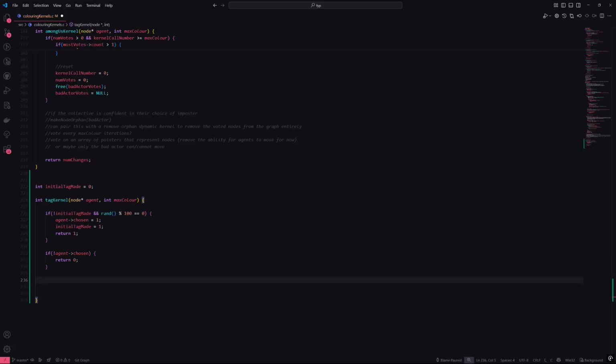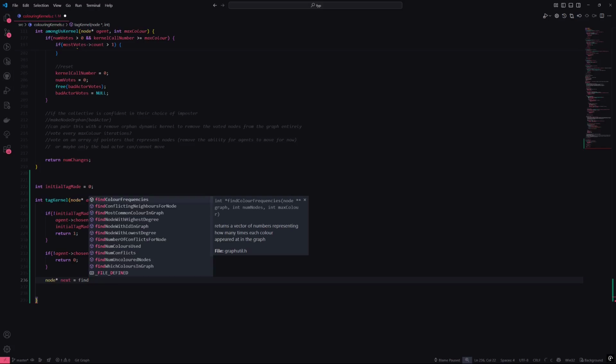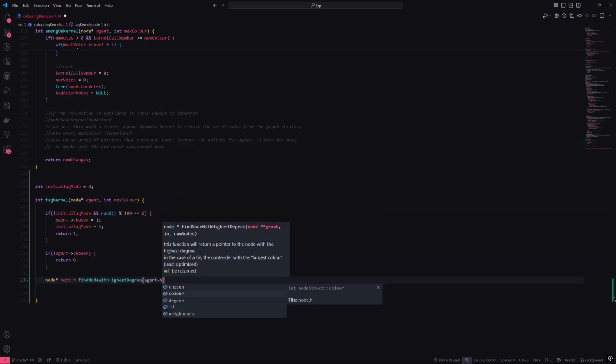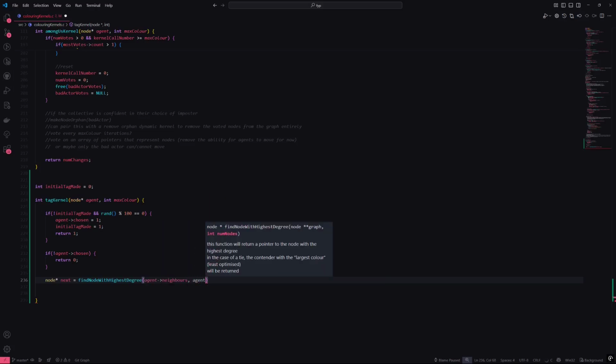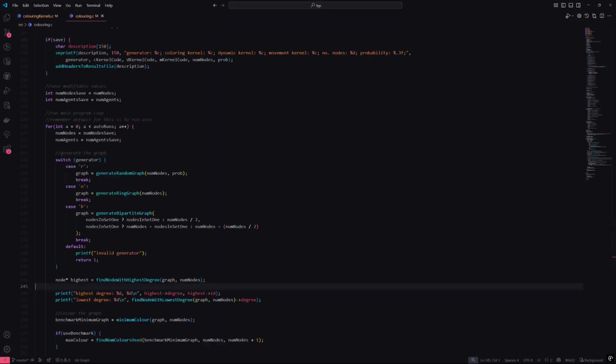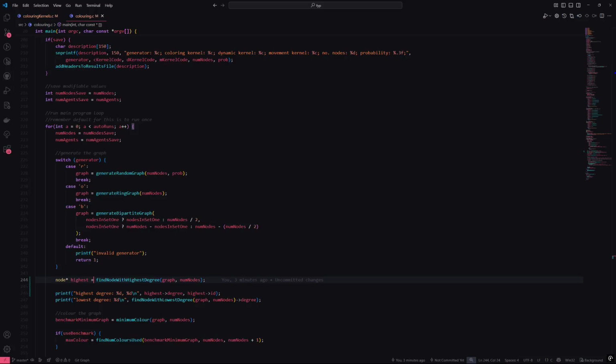So then we can do the actual definition of the behavior of the agent. The first thing we need to do is get the next node, which is the find node with highest degree, and agent neighbors, and agent degree. And you can note how this is the exact same function that we were using in the main function in order to identify the highest degree node in the graph.